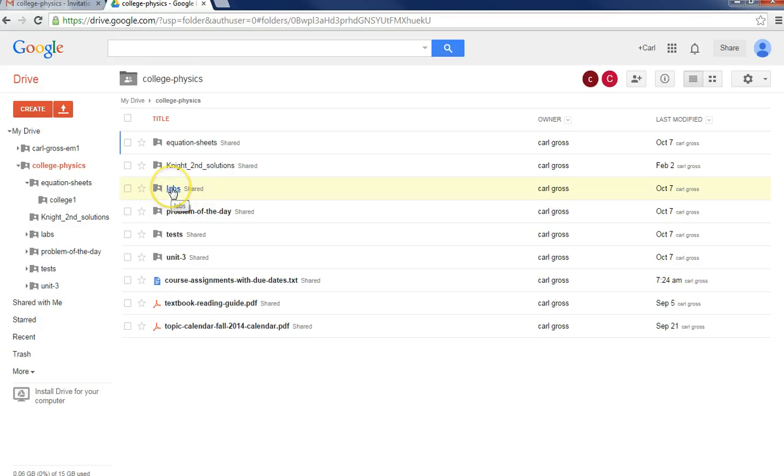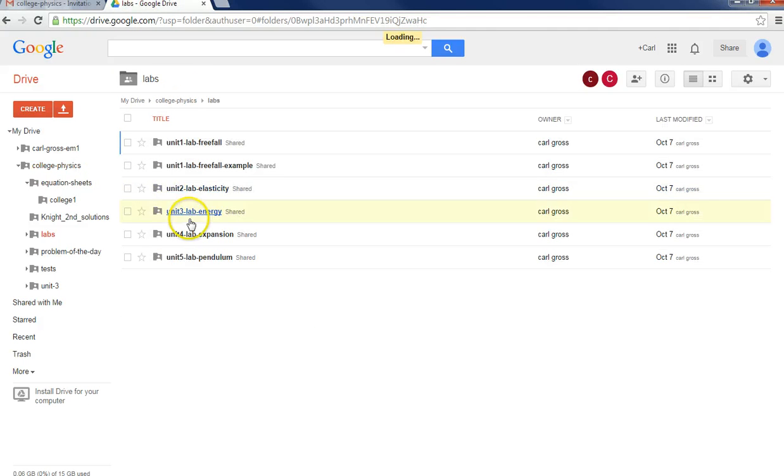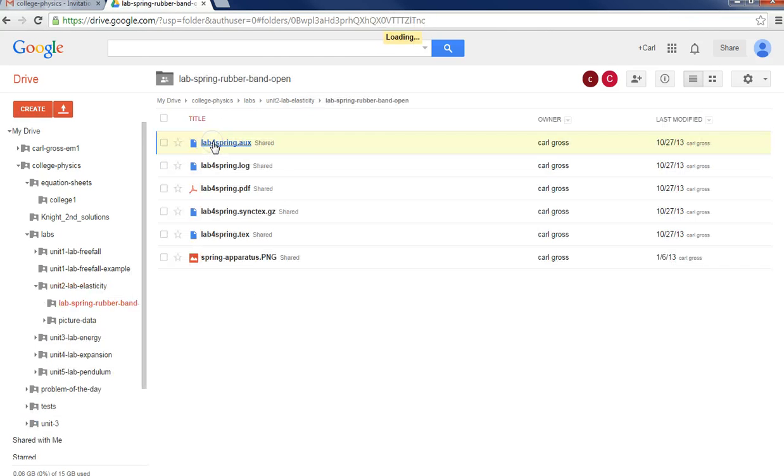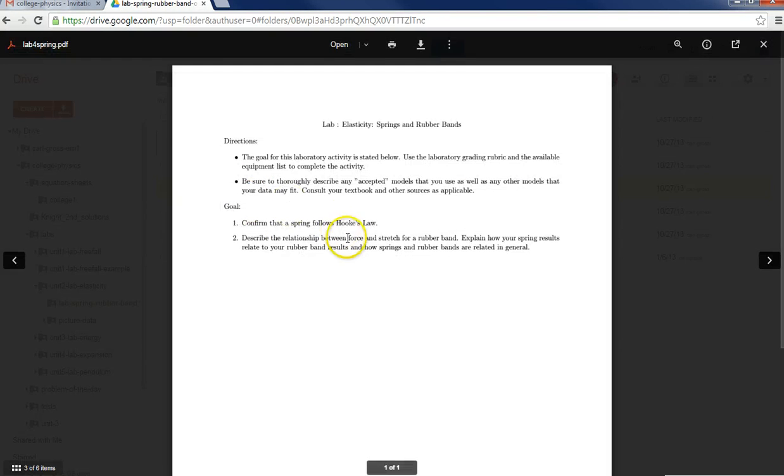The labs, I put the labs all in one folder here, and so they're organized by unit. And the lab that you'll be working on shortly, based on when you're watching this video, it'll probably be the Unit 2 lab. Everything is here. This is the picture data for the lab, and this is the actual lab itself. Now there's a bunch of files in here. These are all the files I used to generate it. You'll only need the PDF file. If you click on that, it'll take you right to the directions and the goal for the lab.